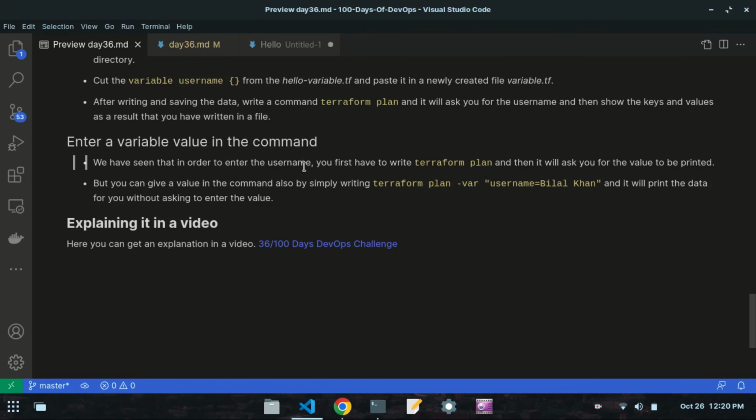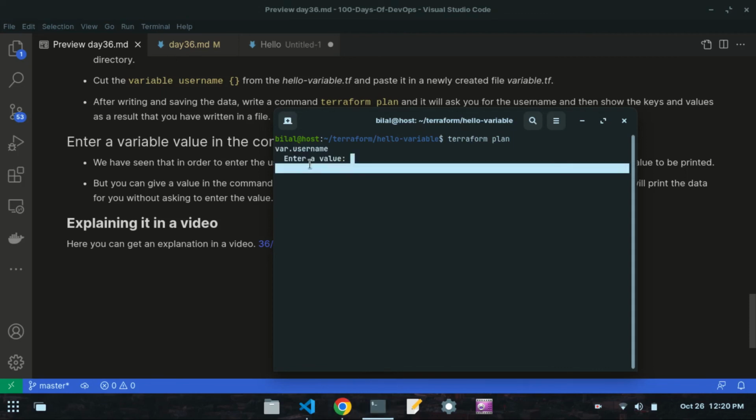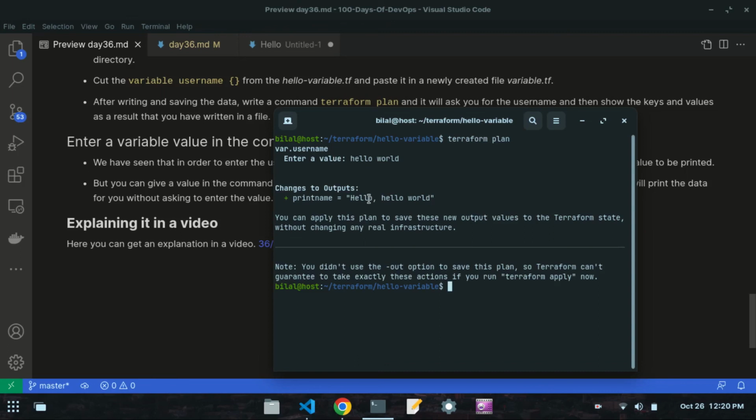So another thing that is remaining, and that's very short, simple. So enter a variable value in the command. So what does it mean? So first of all, if I show you, if I say Terraform plan, as you can see that this is asking me for my value. So I can write any value if I want. Let's say hello world. As you can see that after entering the value, it is now giving me this message as output.